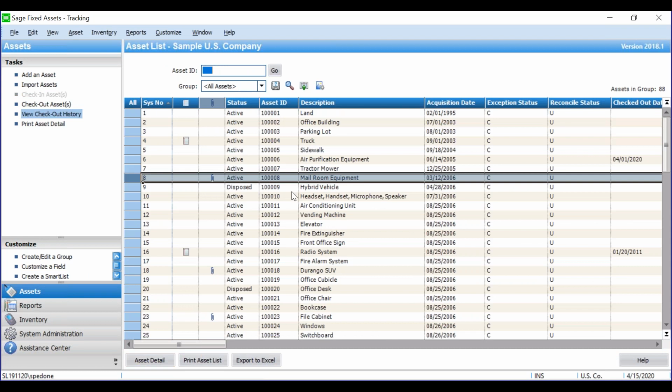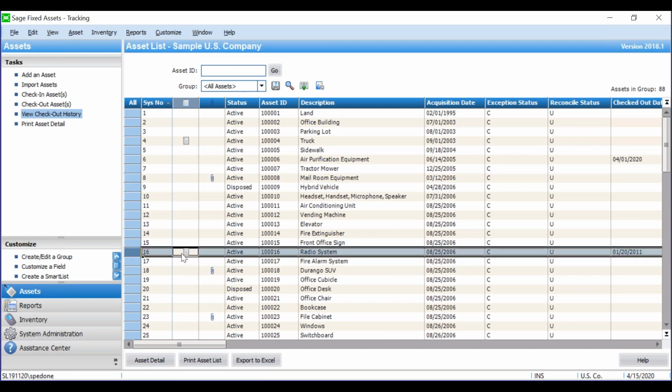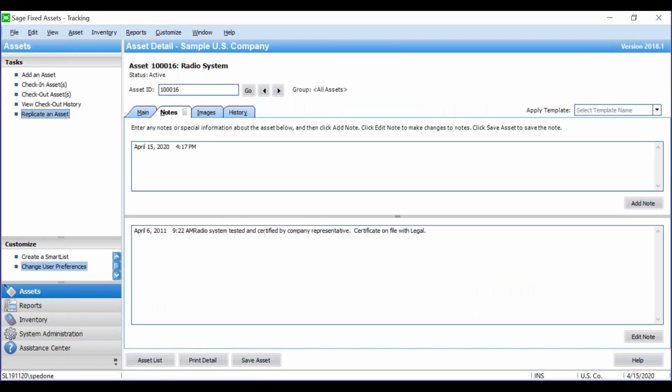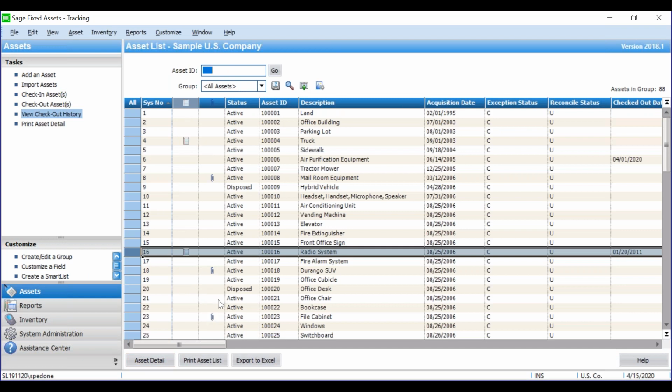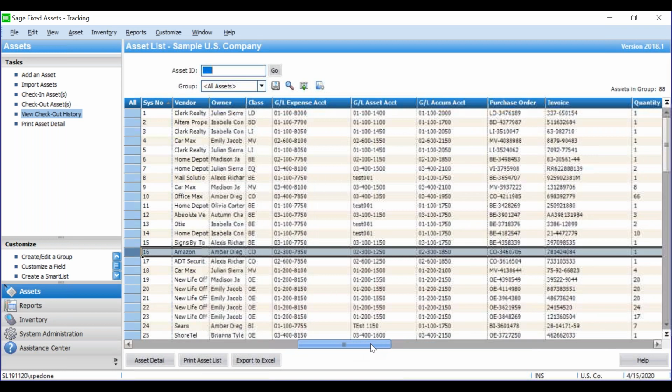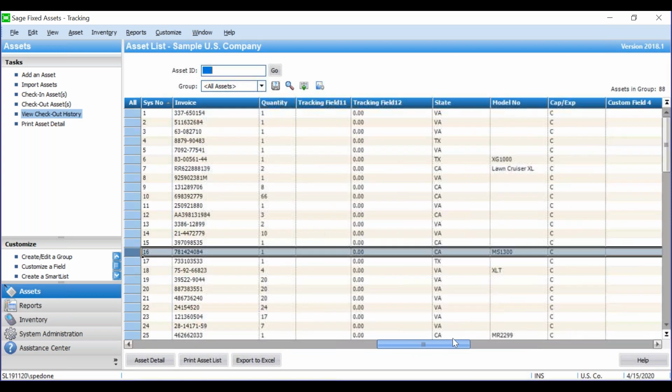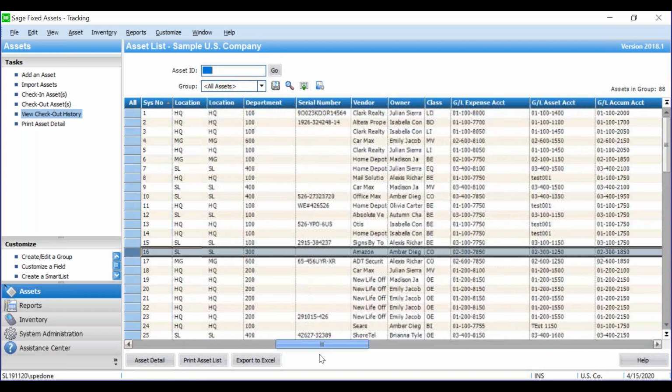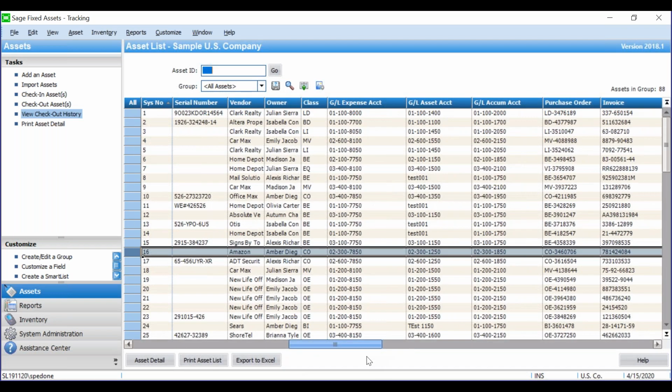Going back to the asset list, now we're going to see what a note in timestamp looks like. That's what this is. Radio tested and certified by a company representative, certificate on file with legal department. So you can see you can pretty much insert anything that you want. You also see all the fields that we had in that main tab are available on the asset list. It looks like an Excel file.